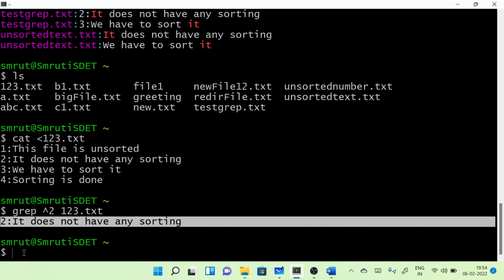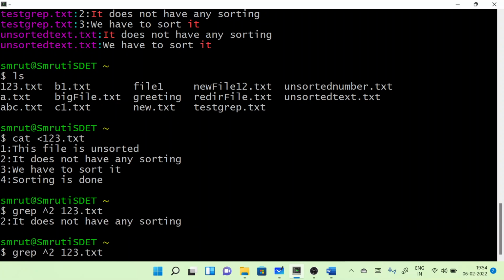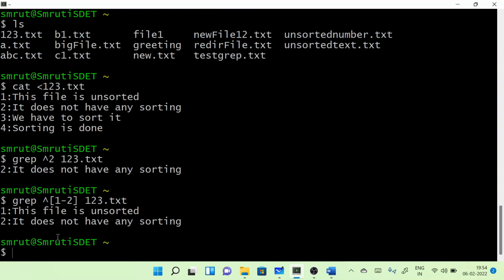And here, instead of giving a specific number, we can give a range also. So how to give the range? Here I can give the caret and then the range 1 to 2. Now it should give 2 lines, line number 1 and line number 2.